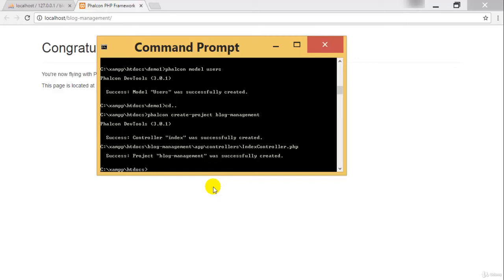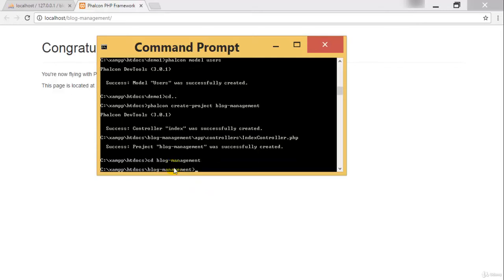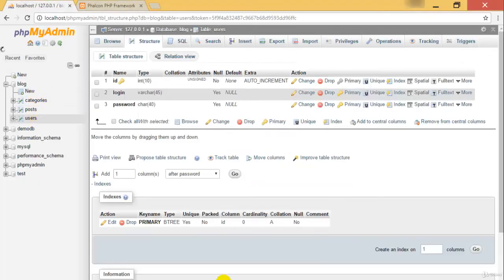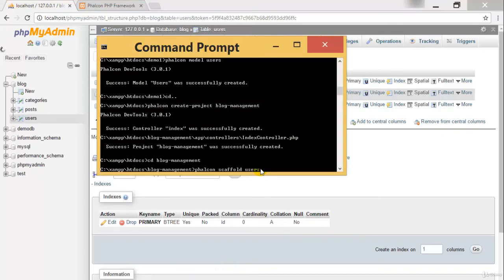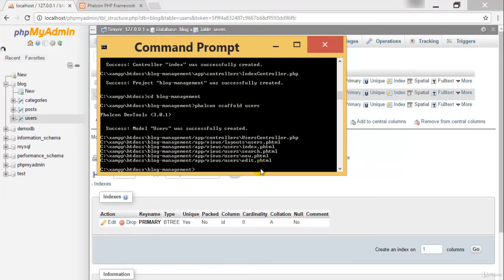So let's start with that. For the command, you first need to go to the associated project. The project which we created right now is blog management, so I'm in that project. Now I will use scaffolding, which is done with the help of the command phalcon scaffold and the table name. Just check the spelling. The table names are posts, categories, and users. I'll start with users first. Scaffold, and the table name given here is users.